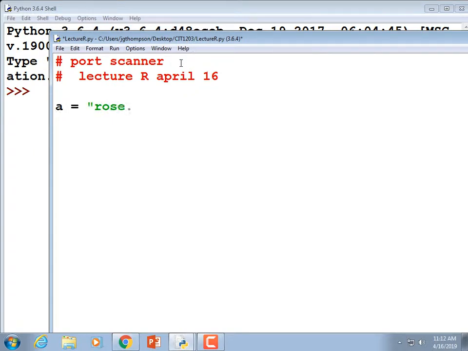Let's look up rose.edu. We need its IP address. I'm going to call this SN for server name. Server name is equal to rose.edu. Now we need to import the socket library. So really that should be above that line. Import socket.